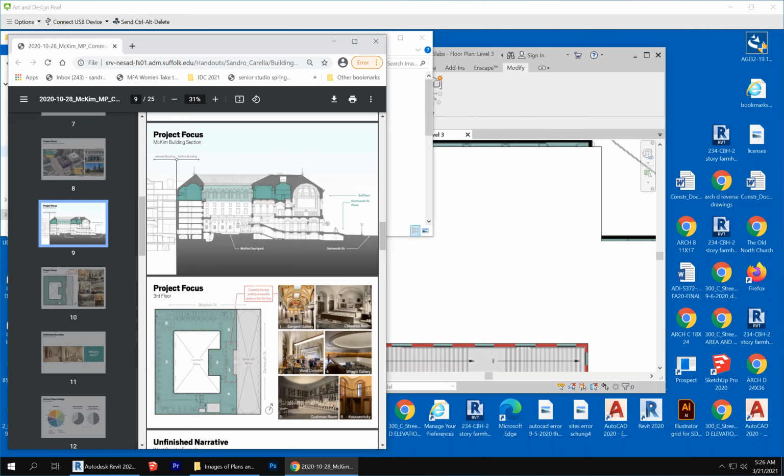So we modeled some floor slabs. Let's understand what we're looking at in a building section. All right.